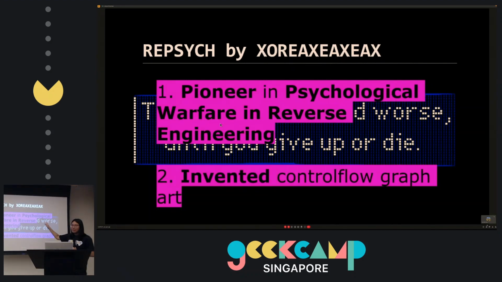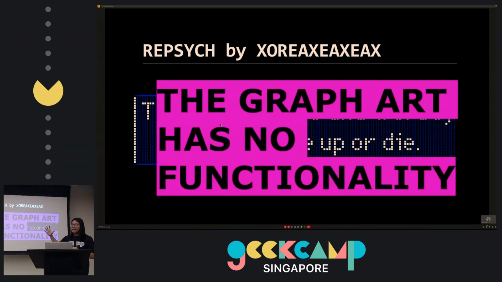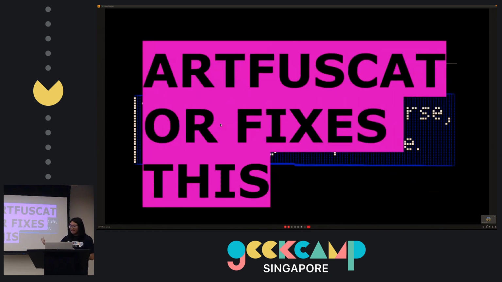He was the one that created the flagship DEFCON talk on psychological warfare, and he invented control flow graph art. However, his project has a fatal flaw, and the fatal flaw is that the graph it generates looks like an image, but it has no functionality. So any competent reverse engineer will realize that they do not actually need to reverse the graph. So it kind of defeats the purpose of the psychological technique. But Artfuscator fixes that because the entire program's functionality is encoded into the graph.